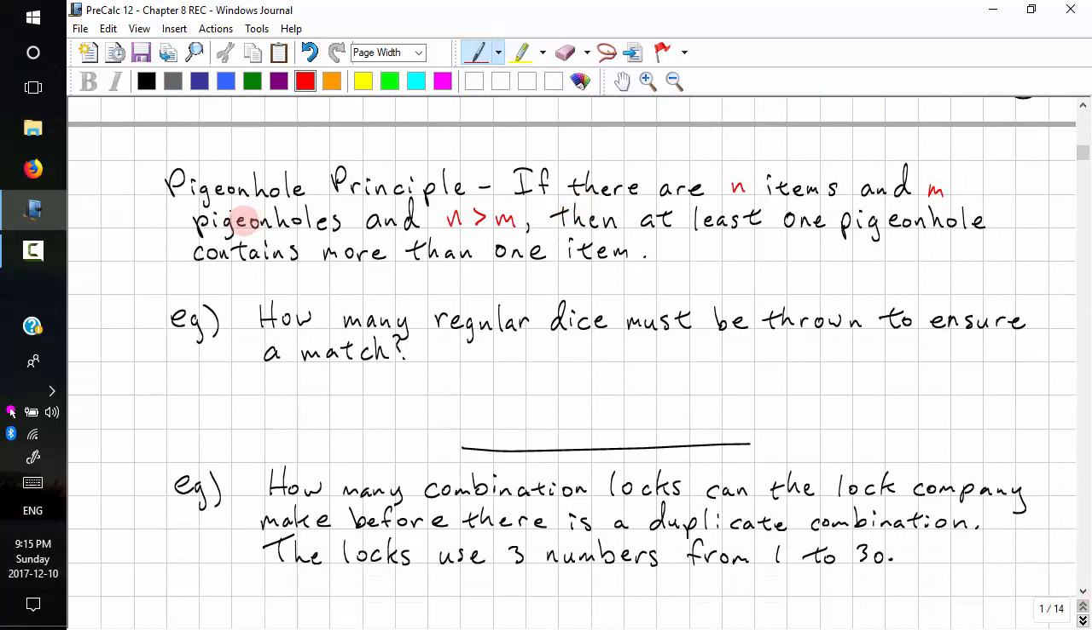The pigeonhole principle is a very simple principle, but it's very powerful. If there are n items and m pigeonholes, and n is greater than m, then at least one pigeonhole contains more than one item. So the way we prove this is by proof by contradiction. We'll say that there's 4 items and 3 pigeonholes. Let's draw the 3 pigeonholes: 1, 2, 3. We assume that they're not going to have more than one in any box.